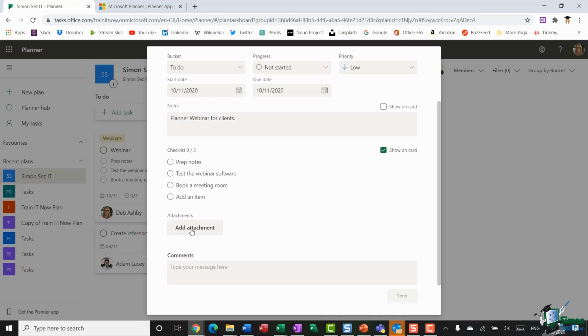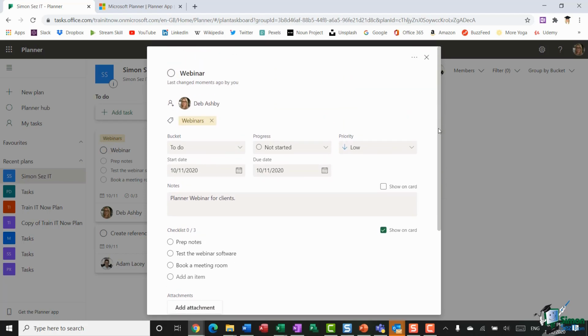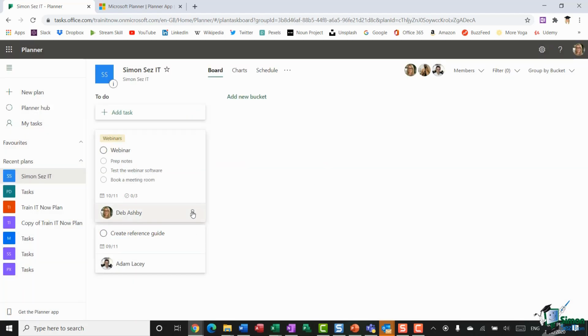Now finally at the bottom I can add any additional material via an attachment, so that might be something like a Word document or a PowerPoint presentation. And then finally at the bottom I can type in any further comments I have about this task. So I'm pretty happy with that level of detail. I'm going to close this window and my task is now a lot more meaningful to look at.